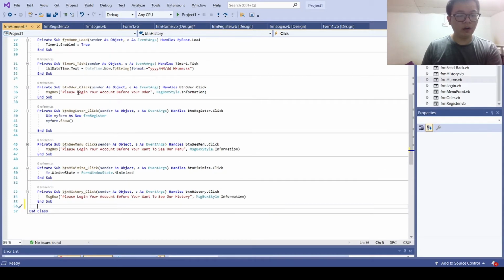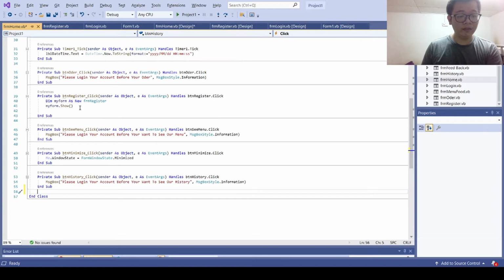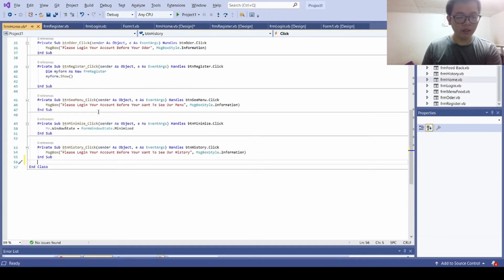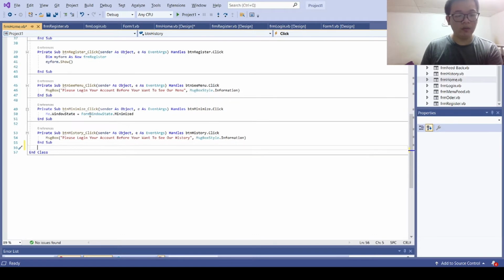So if you click the order button, it will come out a message bar and tell us to please log in your account before you order. Then if you click the button register, then it will go to the form register. Or if you click the C menu button, then it will come out a message box and tell you to please log in your account before you want to see our menu. We also use a minimize button to minimize the form. And if you click the history button, it will also come out a message box and tell you to please log in your account before you want to see our history.